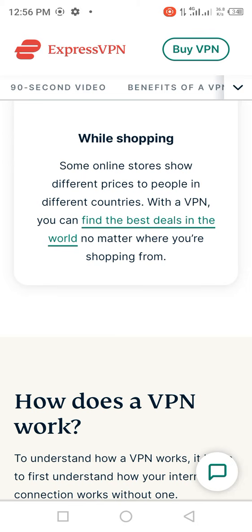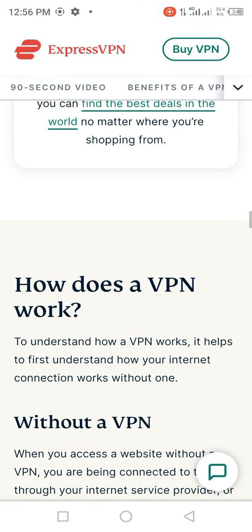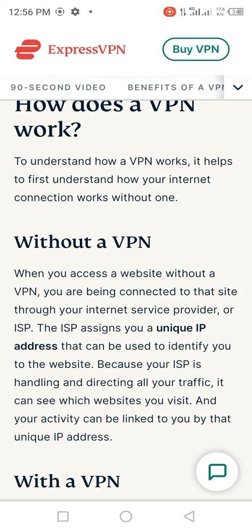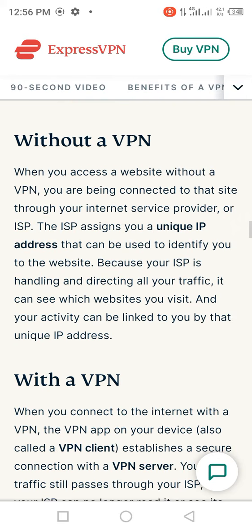With a VPN, you can find the best deals in the world no matter where you are shopping. How does a VPN work? To understand how a VPN works, it helps to first understand how your internet connection works without a VPN.